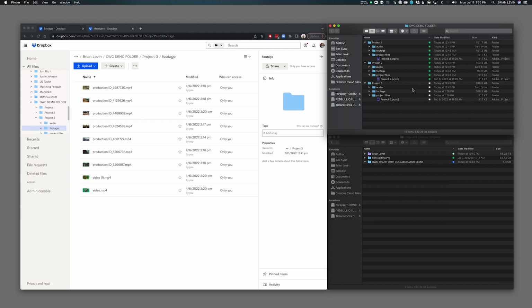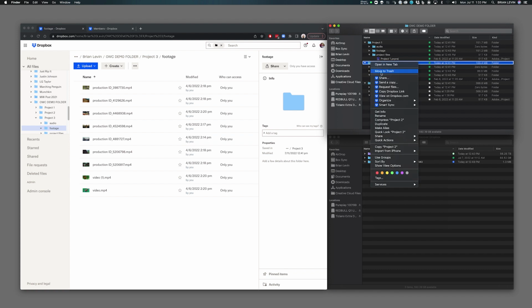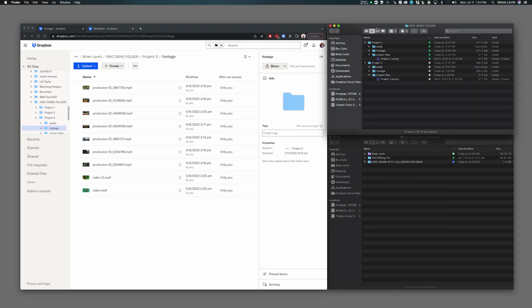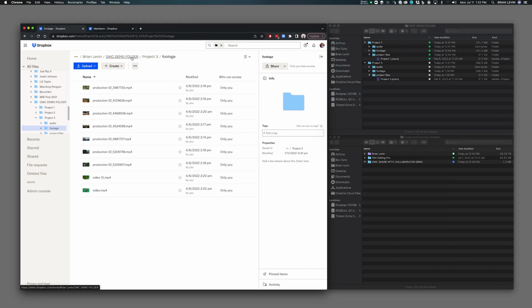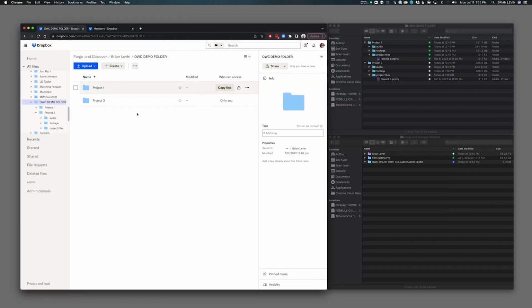That would be the same thing as simply taking an entire project, right-clicking, choosing to move to trash, and it's gone now from the desktop or from the hard drive. When I head back to my demo folder here, it's gone here as well. It's pretty much the exact same thing. Now, the nice thing about Dropbox that I especially love is that it gives you 180 days, as of this recording, of rewind history or restoring deleted files.